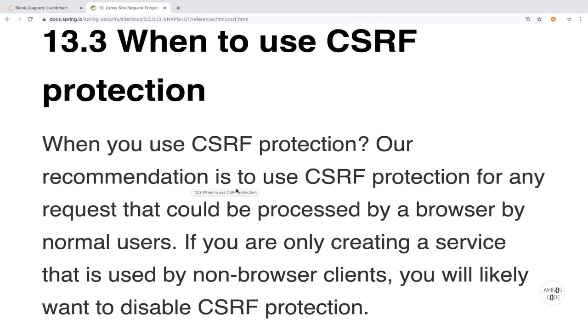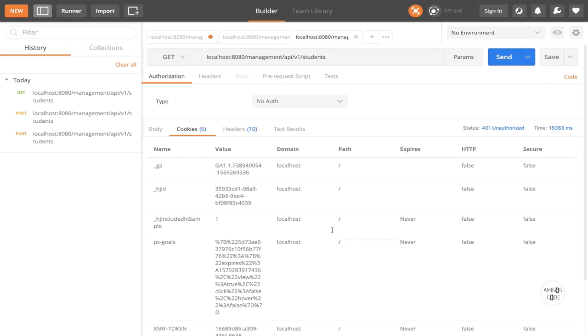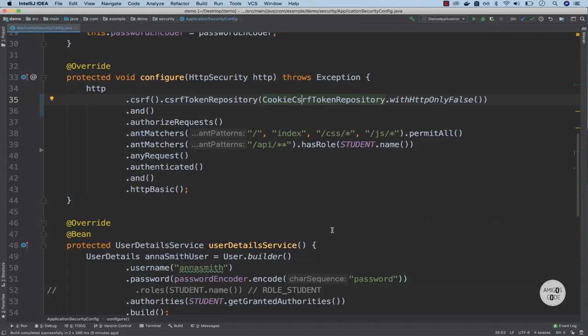The recommendation is to use this protection for any request that could be processed by a browser by normal users. If you are only creating a service that is used by non-browser clients, then you likely want to disable it. And that's what I'm going to do, because I'm using Postman and this is not relevant to me. But obviously if I'm submitting forms from any client to my server, I will definitely use this, and you now know how to use it.